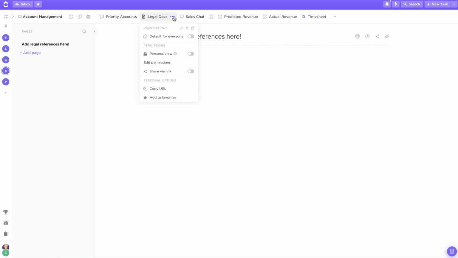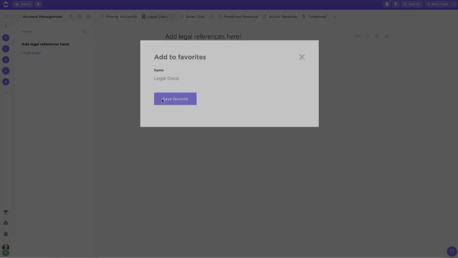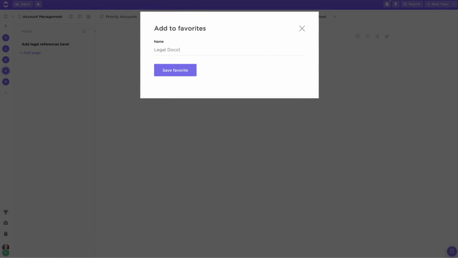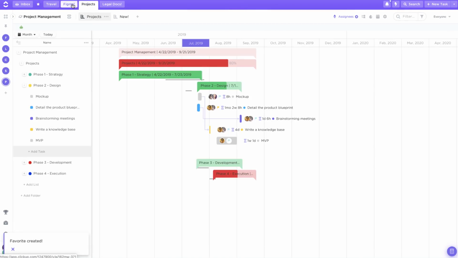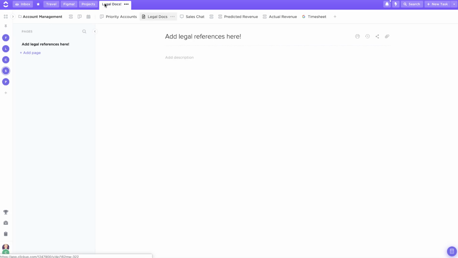Click on the ellipses next to a page view to select from different view options. For example, you can make it the default view for everyone in your workplace, make it a personal view so only you can see it, and even set permissions or add the view as a favorite. You can add both task and page views as favorites, and access your favorites by clicking on the star menu at the top of your screen. This enables you to quickly jump between different favorited views so you can come back to one at any time.